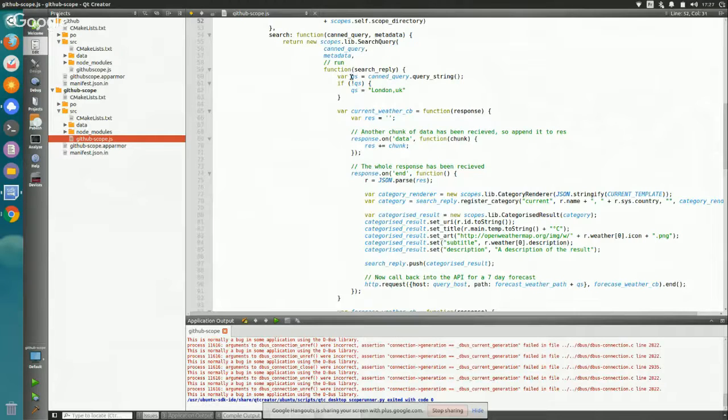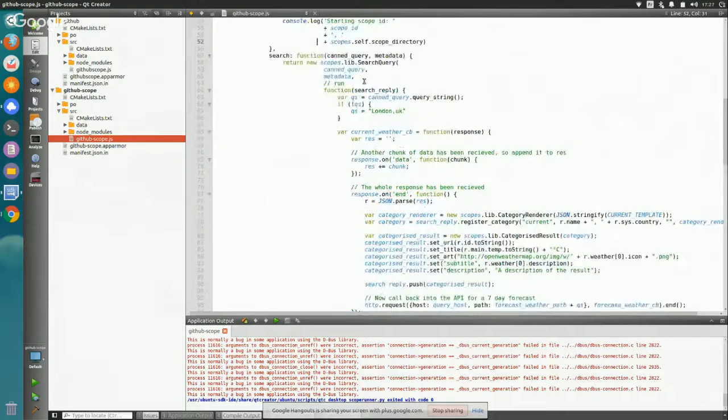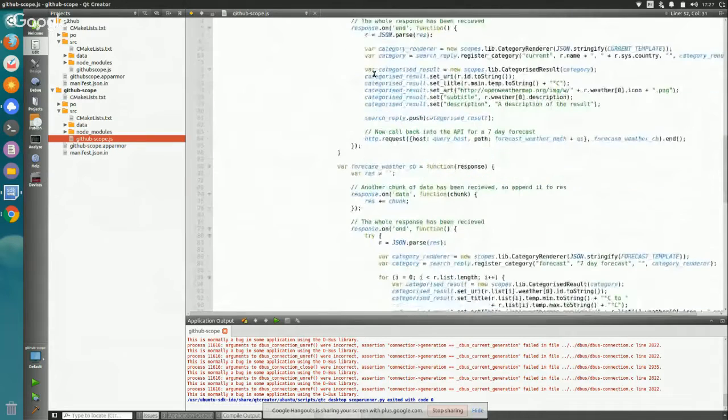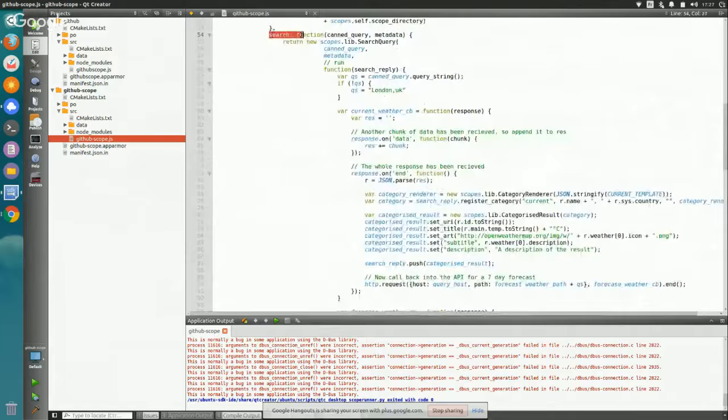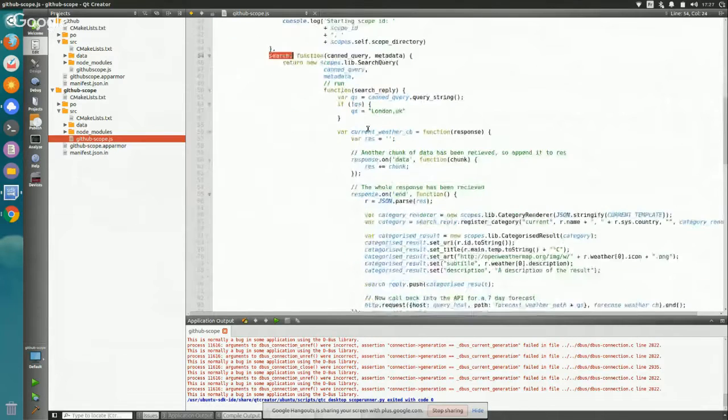And in this case, the search query is empty. So we have to return something in case the search query is empty. It's a behavior called surfacing in Scopes world. So we'll see the search function, which is, of course, the most important, a bit later.